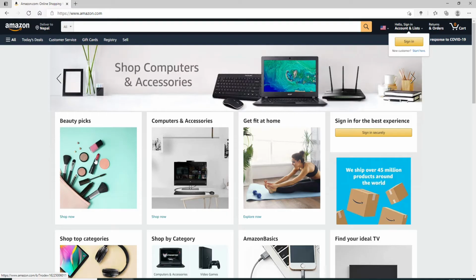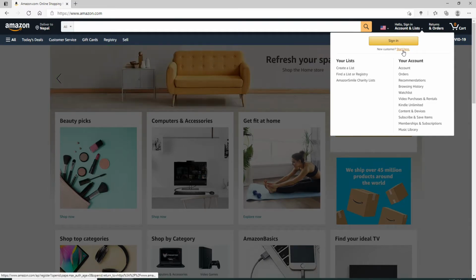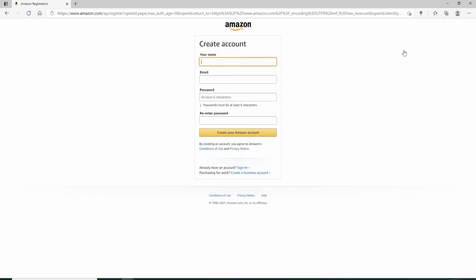In order to create a new account, click on the Account & Lists option, and right below the sign in button, you'll be able to see the New customer? Start here link. Click on Start here and create an account for your Amazon.